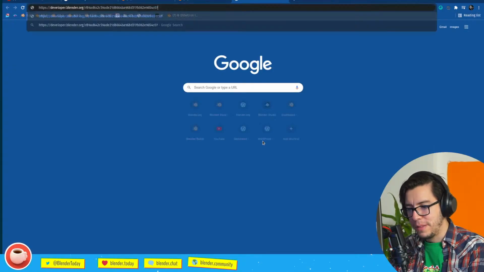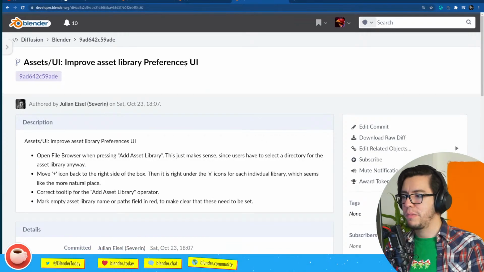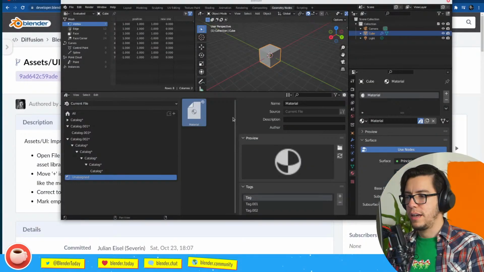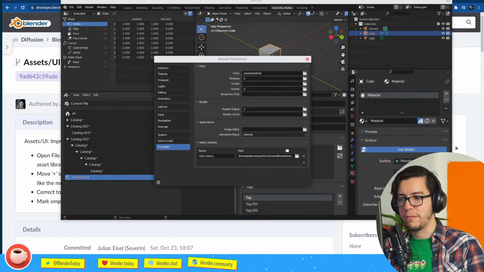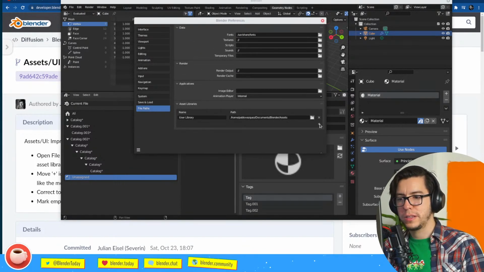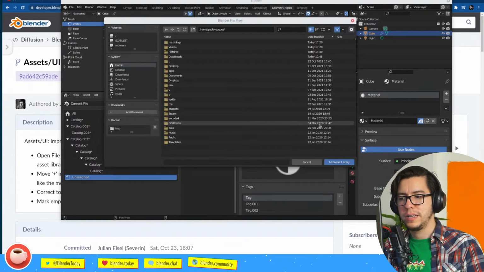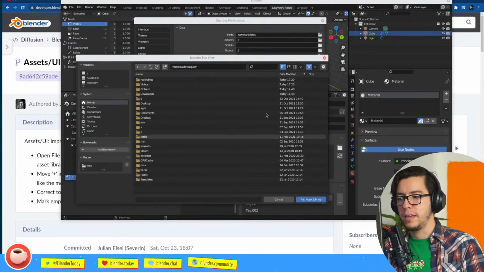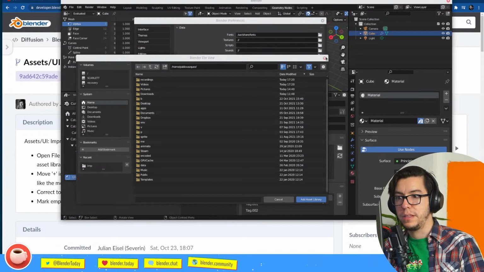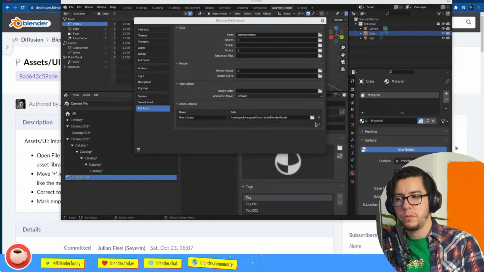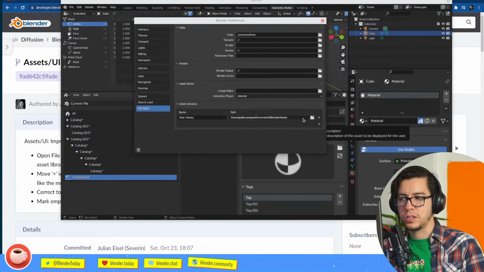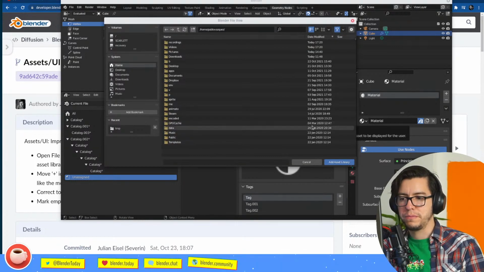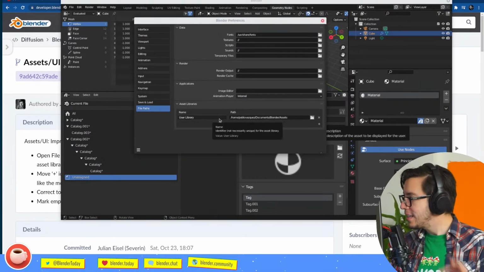Okay, and finally, the asset library preferences UI. The user interface for the preferences in the asset library has changed. Now the plus button is on the right, and when you click on plus, it actually opens the file browser, which makes sense. Before it would open an empty row and then you had to click on search. So now it just does it for you. Very nice. It's the little things.